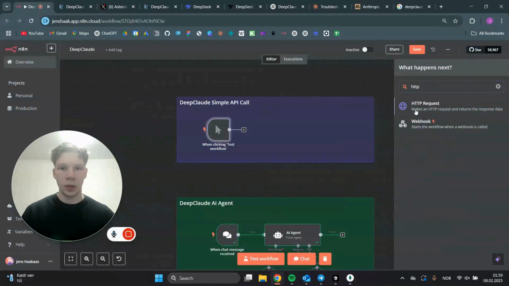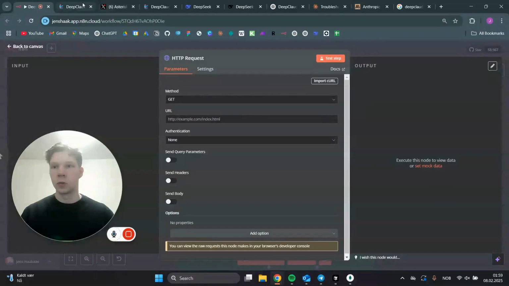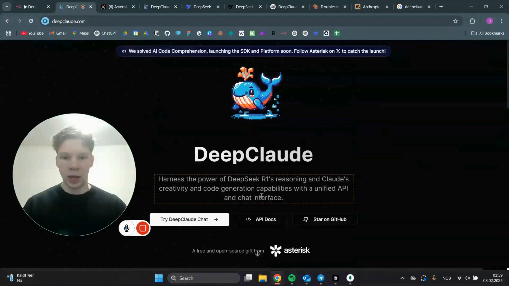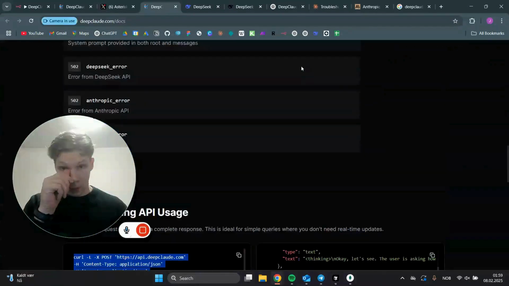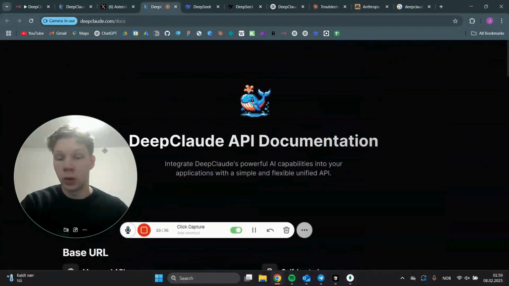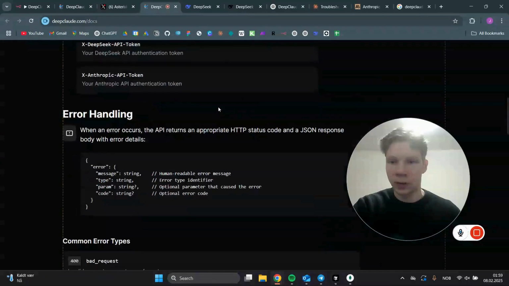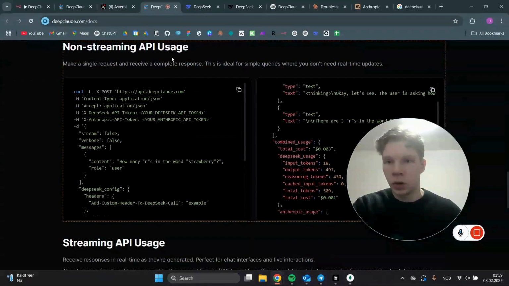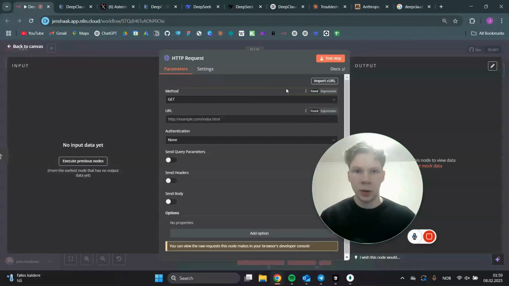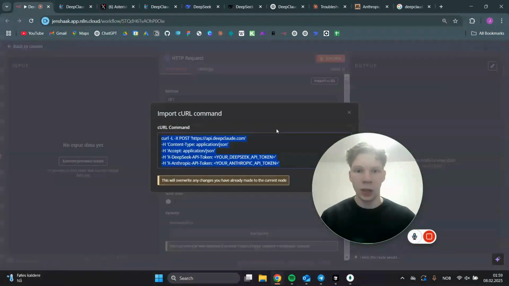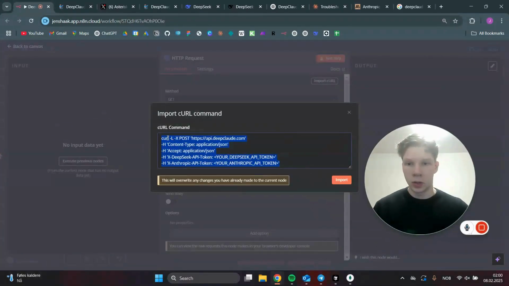There we go. Now we need to head over to the DeepClaude API. As you can see, when you click on the API docs, you will get over to this page right here. In this page, we'll scroll down to the non-streaming API usage, and we will just copy this right here, everything over the dash D, come back over to our N8N scenario, and we will click on import cURL. And in here, we are just going to paste that in and click on import.